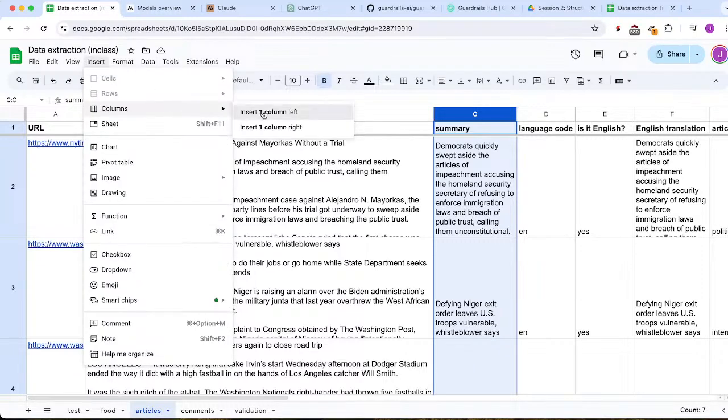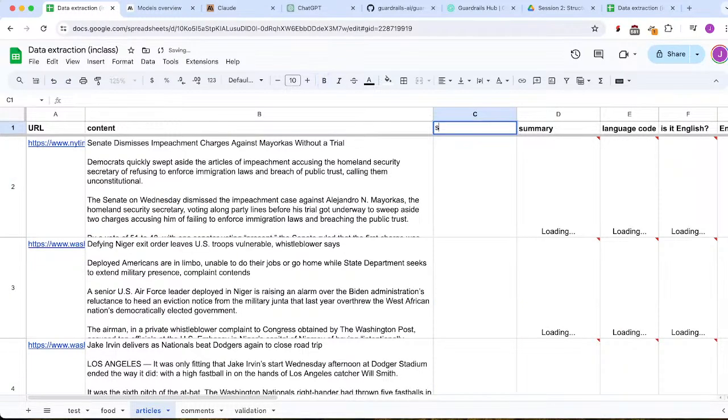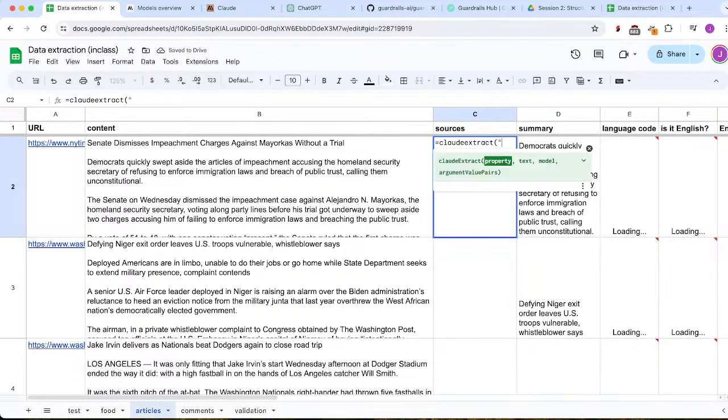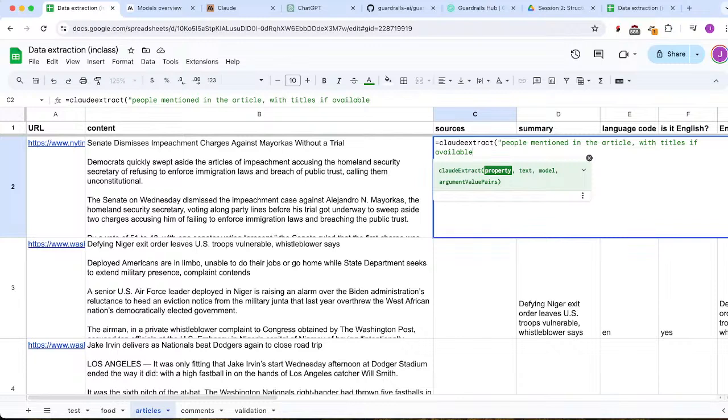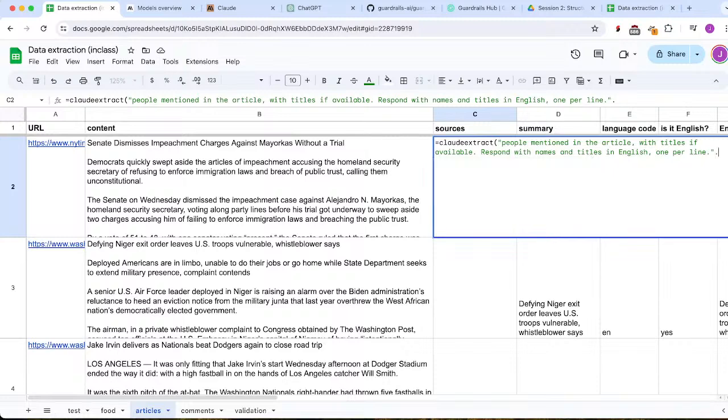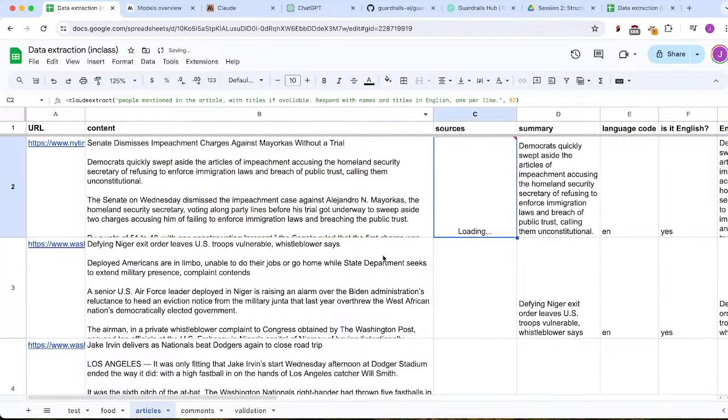So I'm going to insert a column to the left, and I'm going to call it sources. And now I'm going to say, hey, Claude, people mentioned in the article with titles if available. And I'm going to demand that it respond with names and titles in English, 1 per line. So I'm very demanding about what I'm asking for. And I double click.